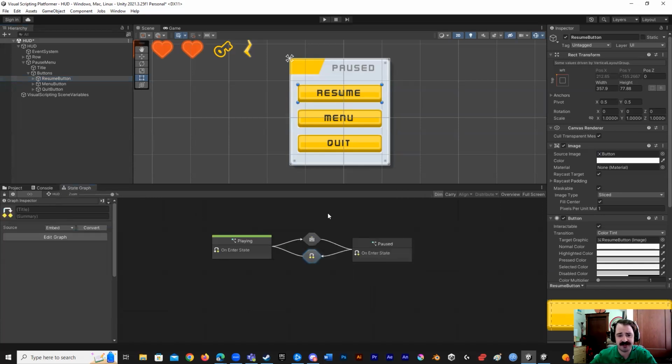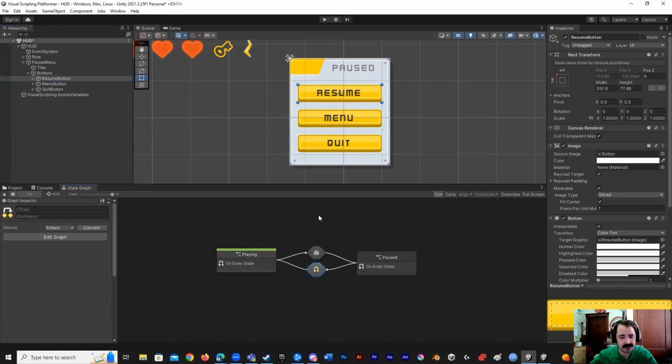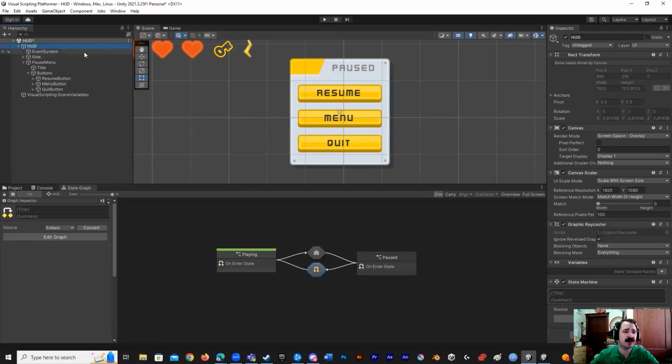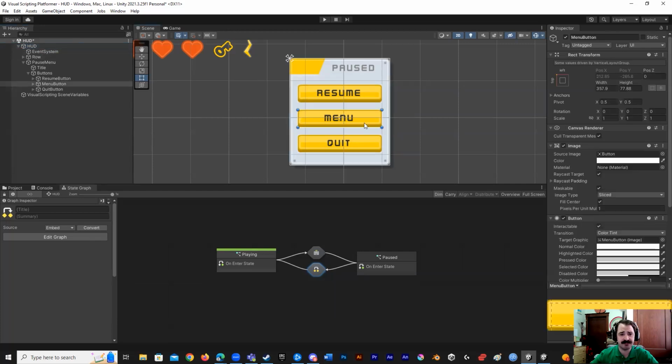So I'll go back to my HUD scene, and I believe this HUD scene is looking pretty good too. Now, there's two more buttons that we have in our pause menu here. We have a menu and a quit button. If I click on these buttons in my scene view, what I can do is add scripts to them the same way that I've added scripts to this HUD hierarchy item. What I'm going to do is click on my menu button. So we're going to add functionality to the menu. And what the menu button is going to do is it's just going to send us to our menu scene. So this should be pretty easy.